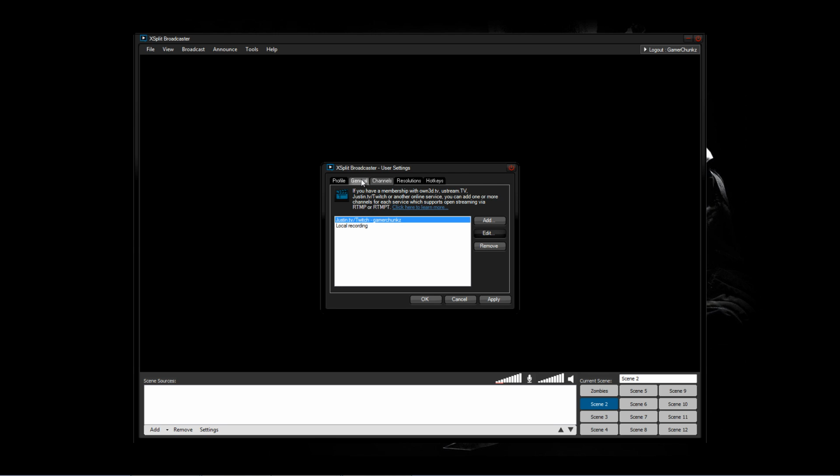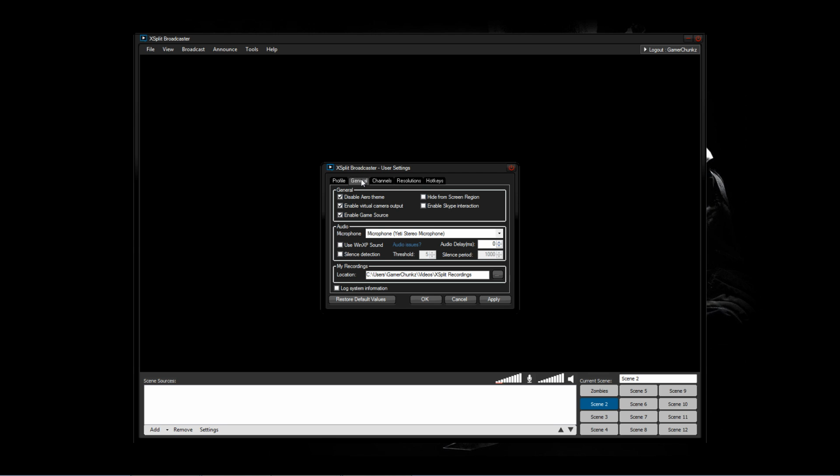So now we have the general tab. This is a very important tab. Now, if you're running Windows 7, make sure that you disable Aero theme. This caused me numerous headaches. I didn't think that I needed to do this. And I recently read on the Xsplit forums that this is a known problem and that if you don't disable the Aero theme while you're streaming, you will get Windows lag. So you will get lag in your games.